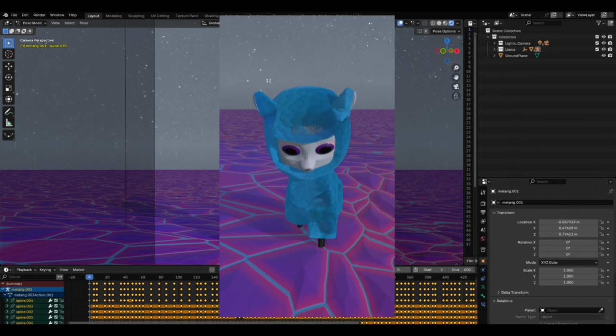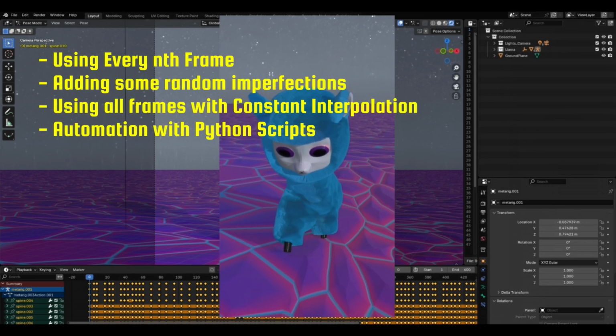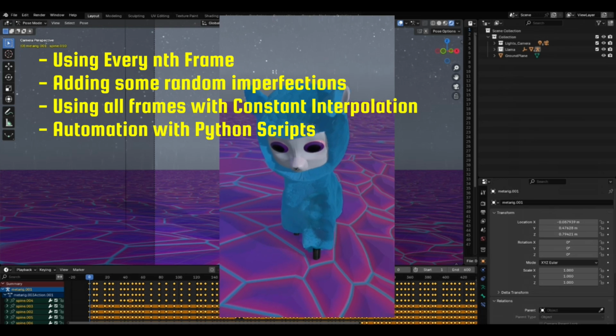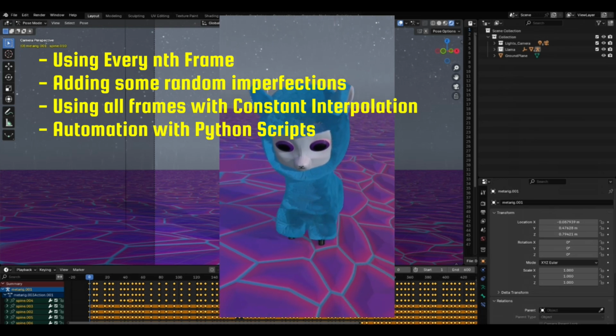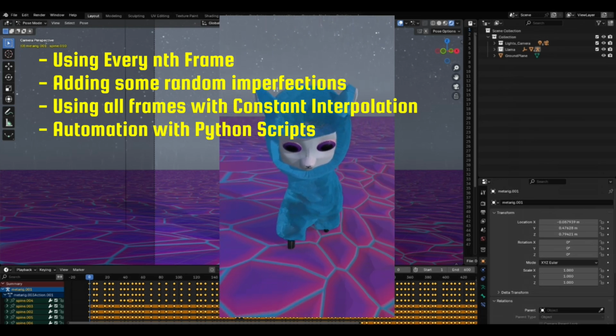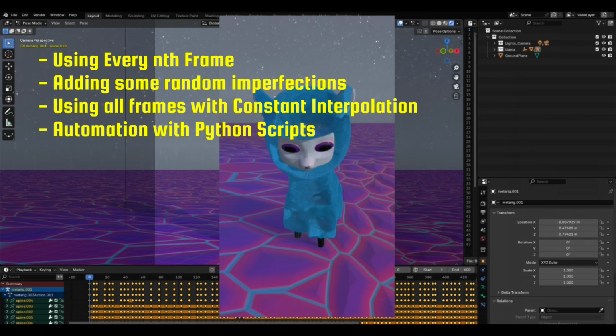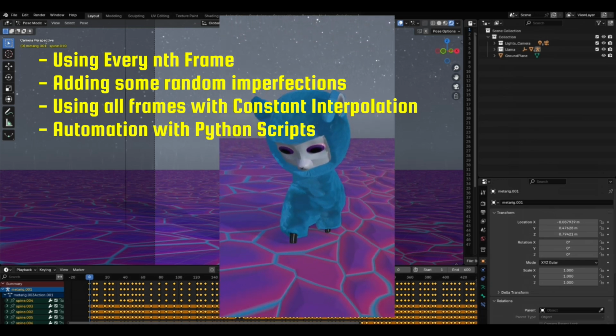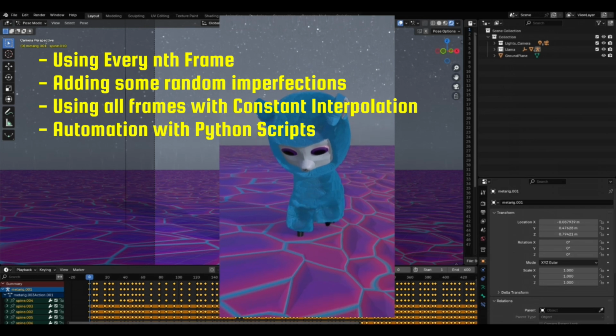We're going to look at using fewer frames through render settings to add some abruptness to your animation, adding some movement to some of the frames to create some of the natural stop motion imperfections, and finally how to use all of your existing frames if you don't want to alter the speed of your animation.